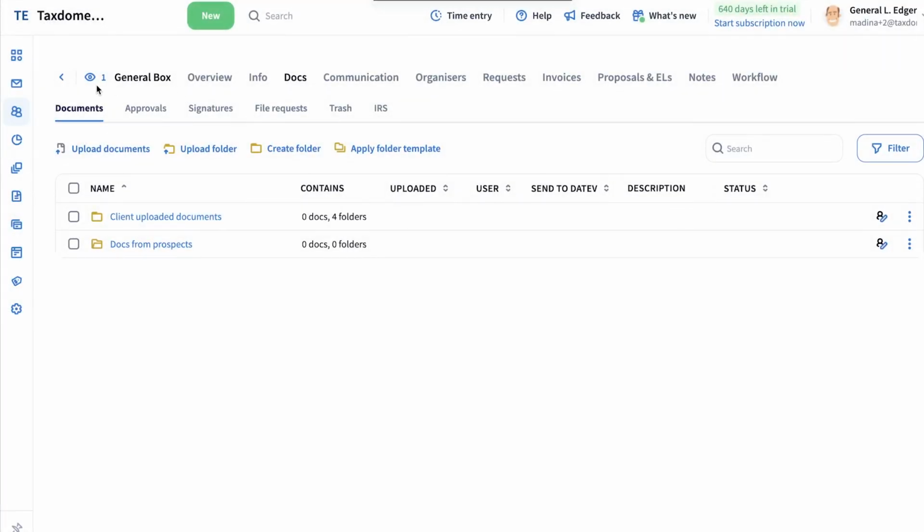upload. We're currently in our General Box account, which we use for storing documents from people who don't have access to the portal yet. Here we have the Docs from Prospects folder where we want to collect documents from people who don't have accounts on TaxDome yet. Let's now generate a file request link.